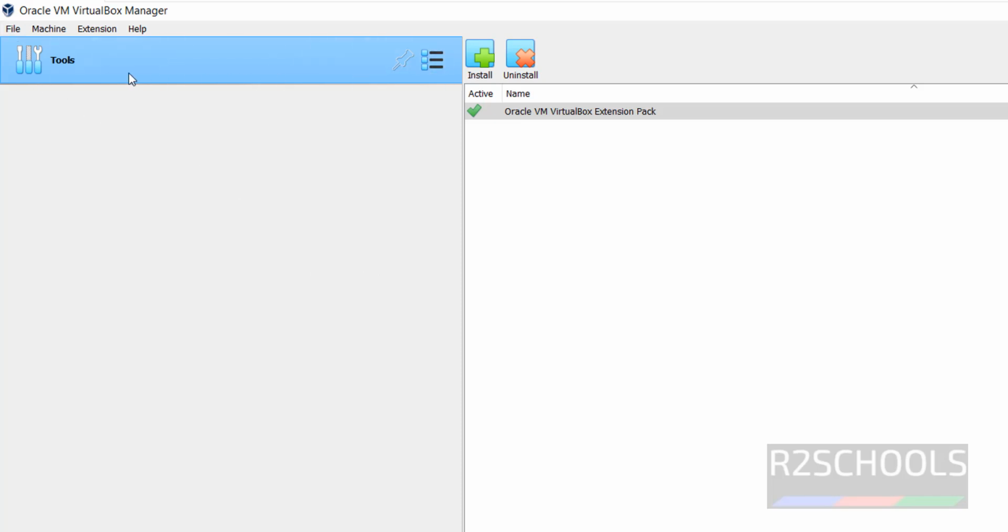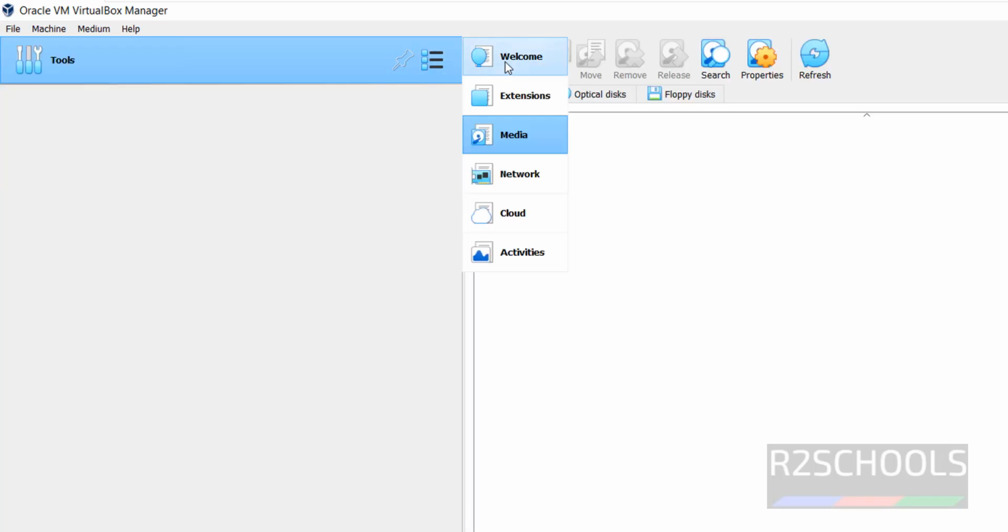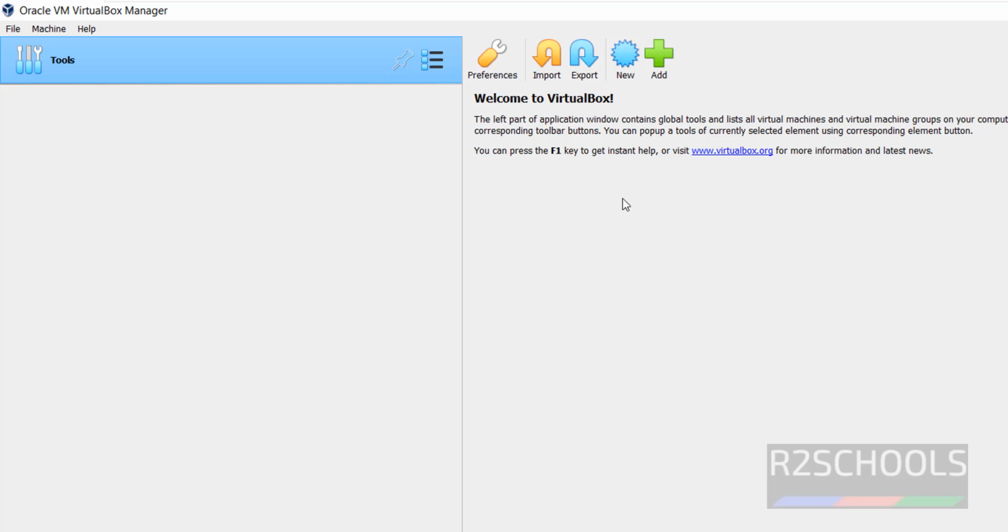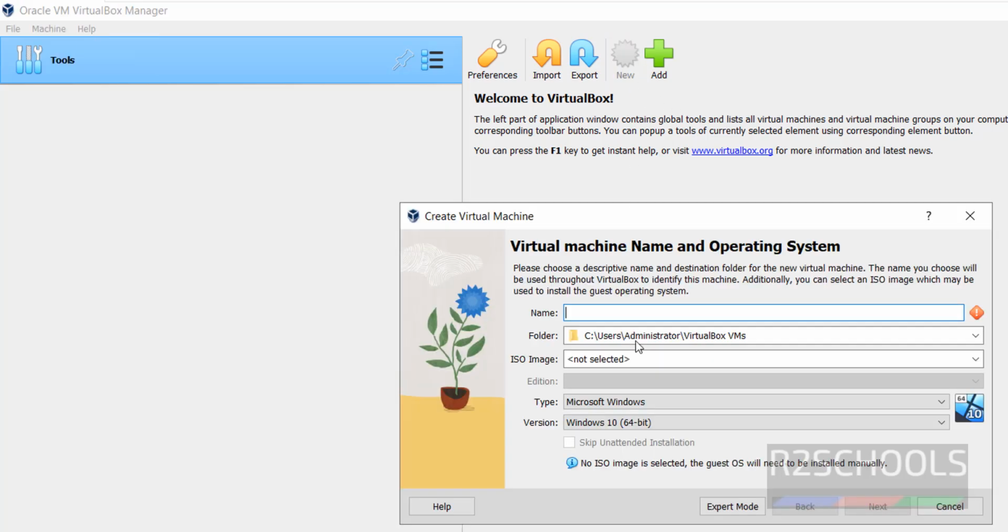Okay, now go to home. Now if you want to create a virtual machine, you have to click on new or select machine and select new. Both are the same. Once we select new, then here you have to provide the name for the virtual machine. Then select the path and you have to select the ISO file. At present I don't have any ISOs. Okay, so this is the way to create a virtual machine.